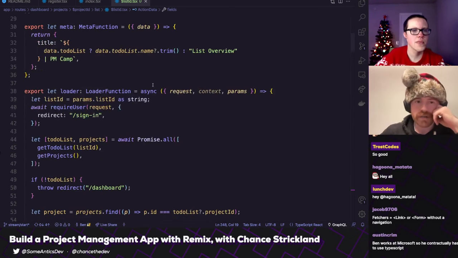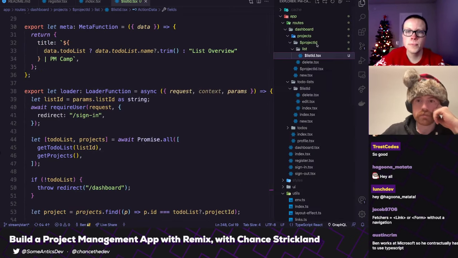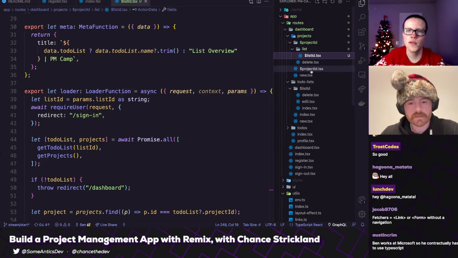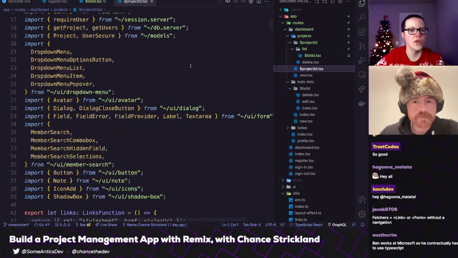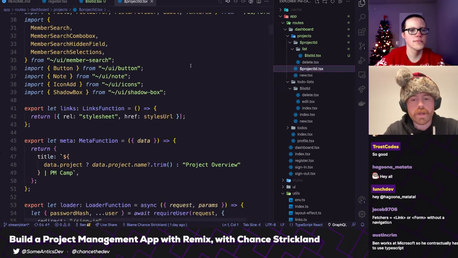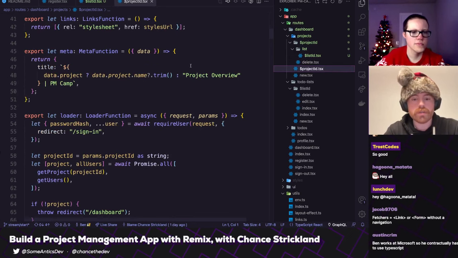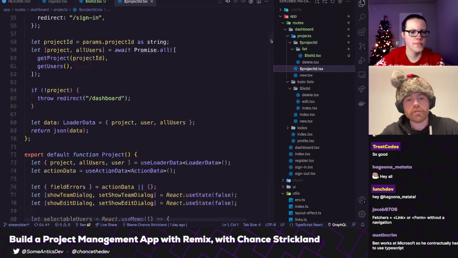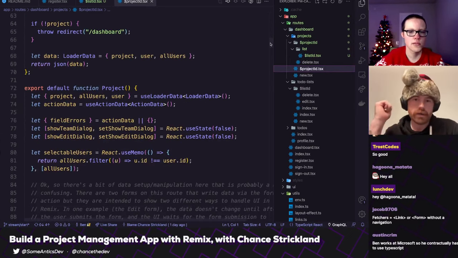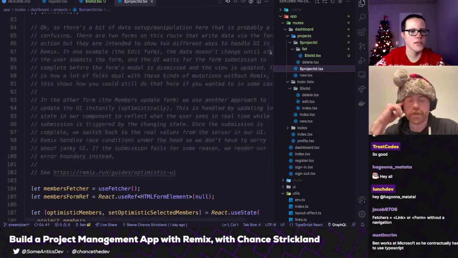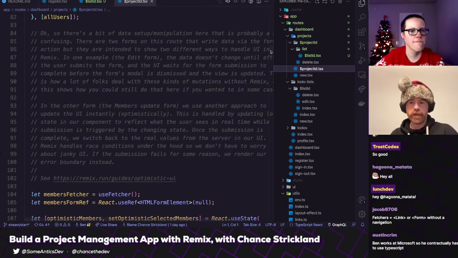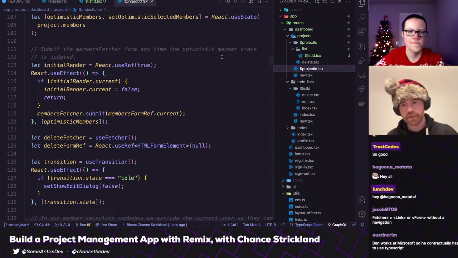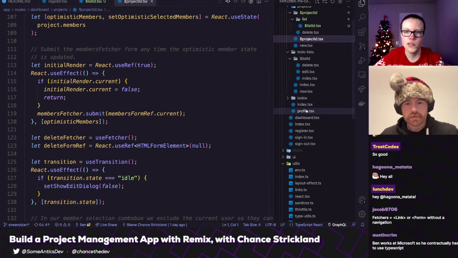Let's go back into our project ID file, that dynamic project ID route. This one right here? That's the one, yeah. So what we have essentially done just now is we've created a nested route, right? And we talked earlier about when we looked at our root file, we had this root file that rendered that outlet. Remember outlet? Let me pop that back open.